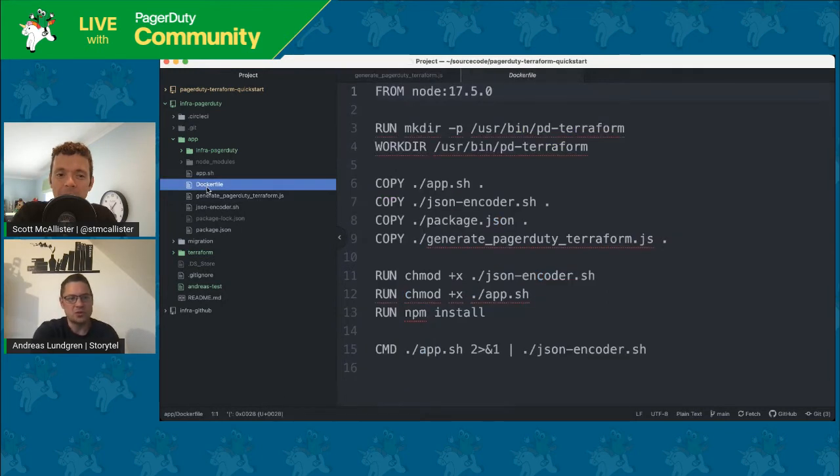And I had a small Docker file to just pack this up. We have the app shell script. We have a JSON encoder. So this here is even uglier, but Google Cloud Platform works with structured logs. The logs should be packaged in a JSON format.